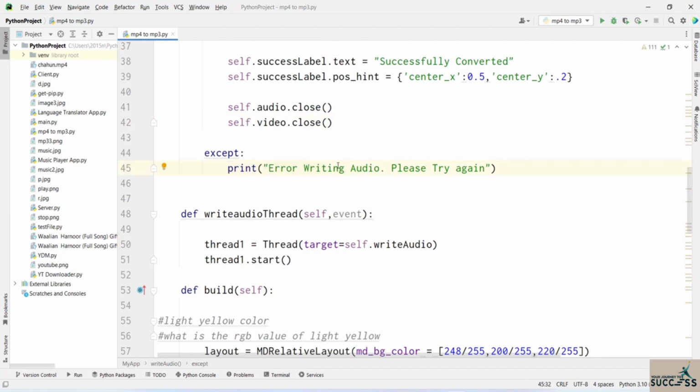Okay, next, if there is some kind of error in writing the audio, then we can come inside the except block, and then we can see this message on our window as well, which is your assignment. Okay, so that was the application.